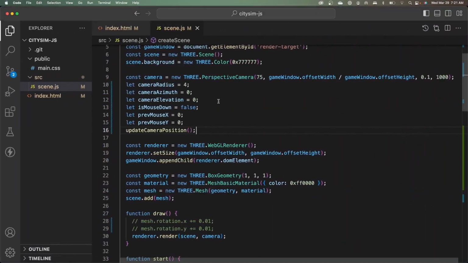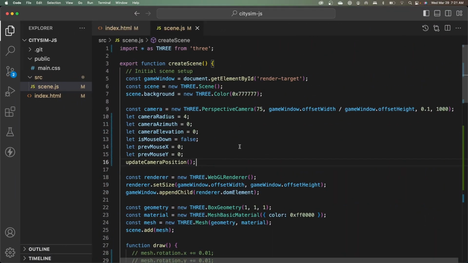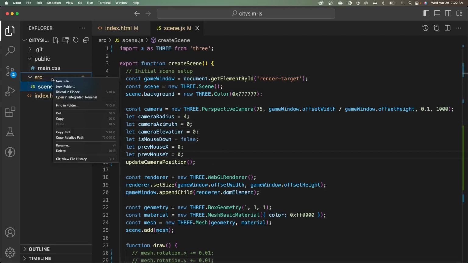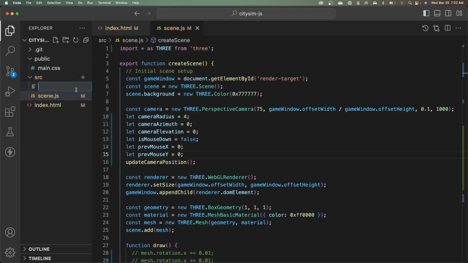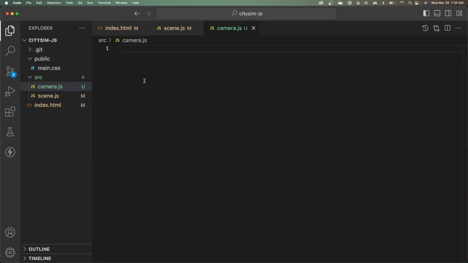Okay, so going back to the code now. I think before we get any further, I would like to refactor some of this code. I want to move the camera code into its own file so our scene code doesn't get too messy. Let's go ahead and create a new file under source, call it camera.js. All right, so the first thing we need to do is to create a new function, which we'll export. I'll create camera.